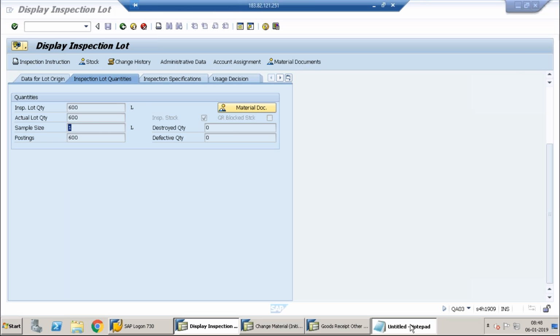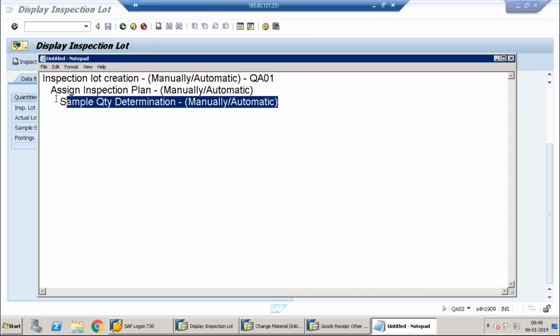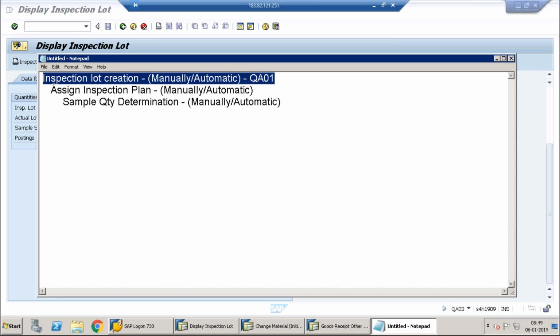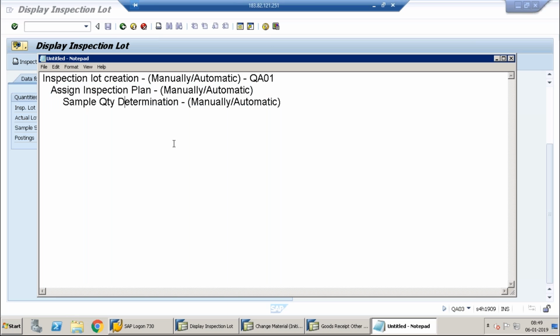That means these two steps are automatically executed. Normally in real time they will happen automatically. Users will not accept going into a lot and clicking on those buttons. So to do it automatically, I already showed you where to make the setting. This is the sample quantity determination. So the lot is created, the inspection plan is assigned, and the sample quantity is determined.